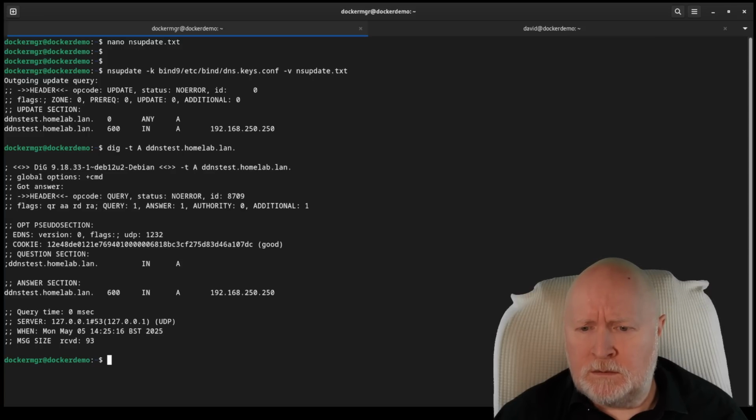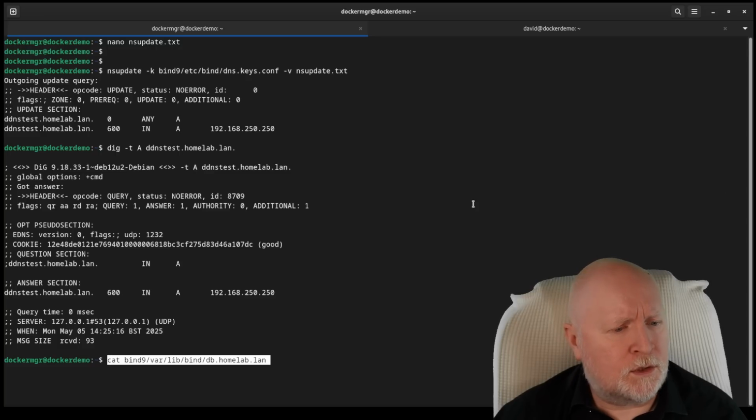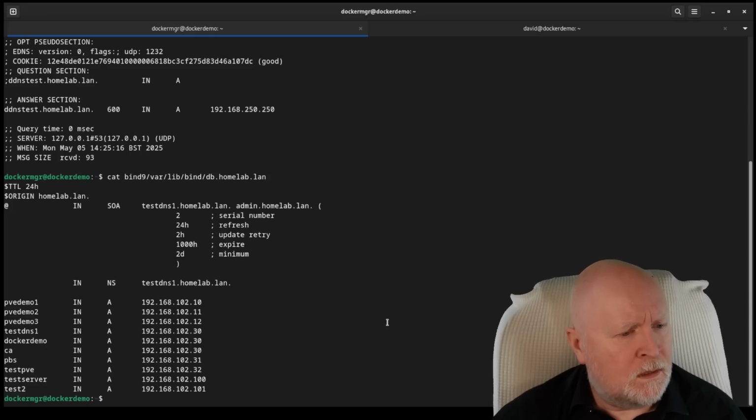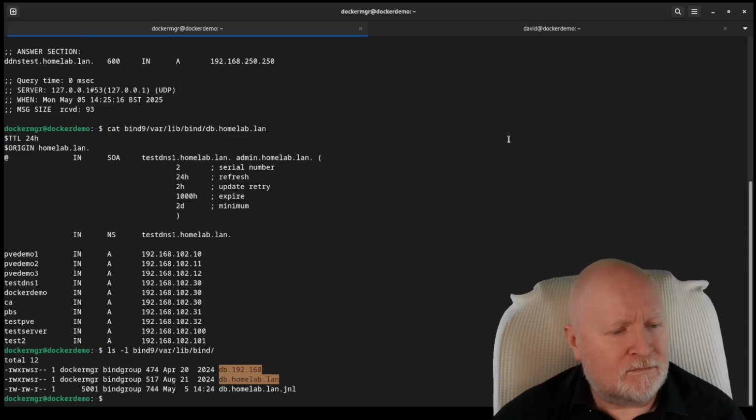Just so that you know, if we have a look at that actual file, the zone file, I don't see any reference in here to that new entry. The reason being is it doesn't necessarily go straight to the file. If we actually have a look in the folder here, you can see there's a journal file.